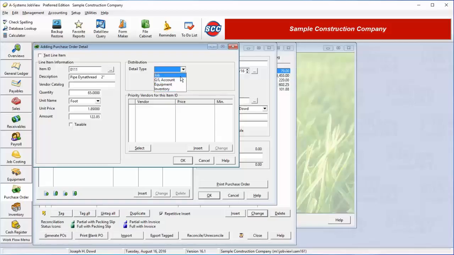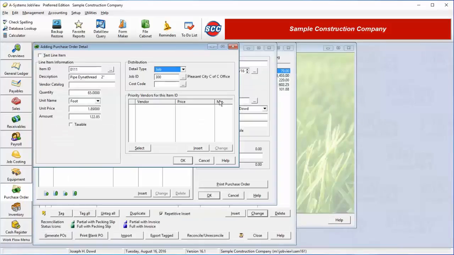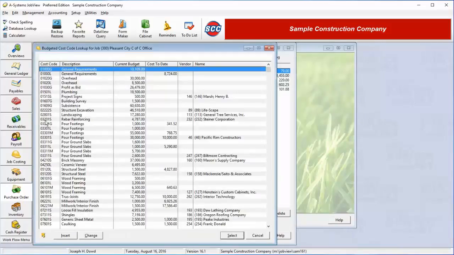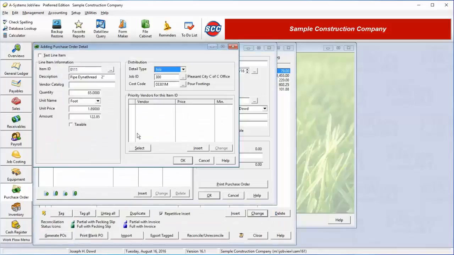If we select Job, we will then specify the job number and cost code this line item will be charged to. The system will look up and assure that the purchase order we are entering will not push the costs for the cost code over the budgeted amount. It will display a warning if this line item will take the cost over budget if we order this item and charge it to this cost code. Once we've entered all the appropriate line item information, we click the OK button.